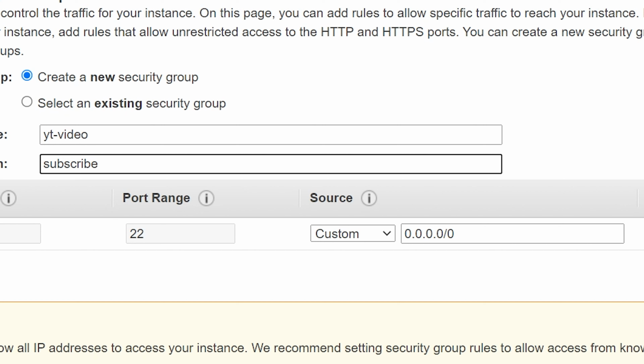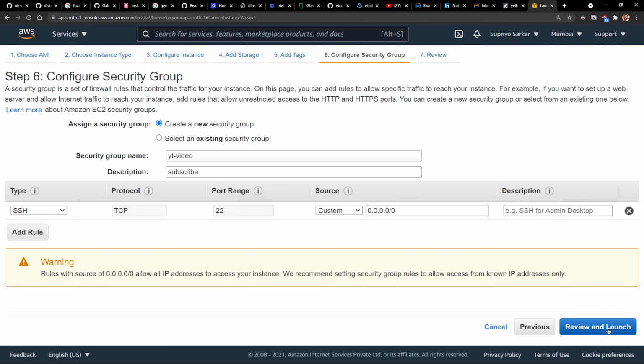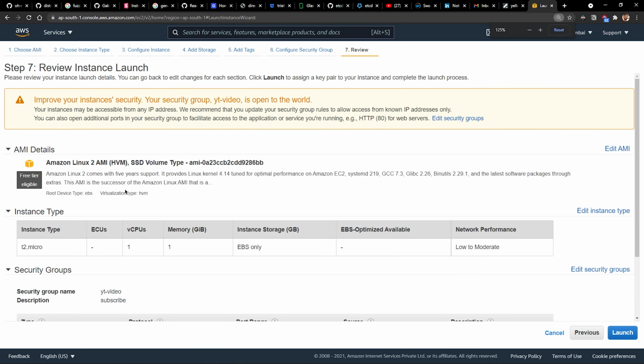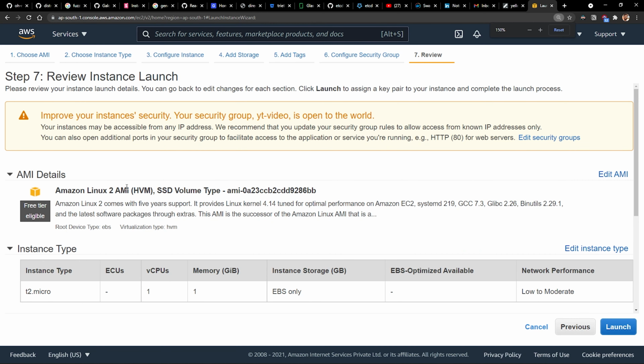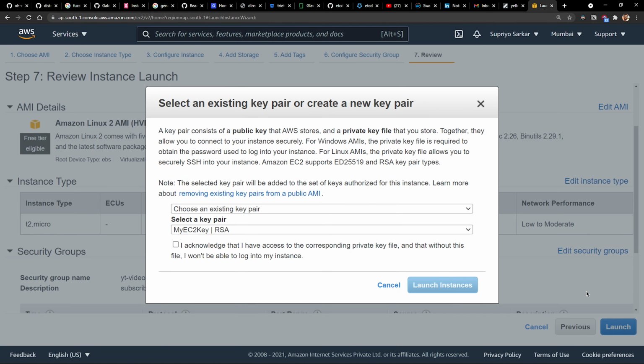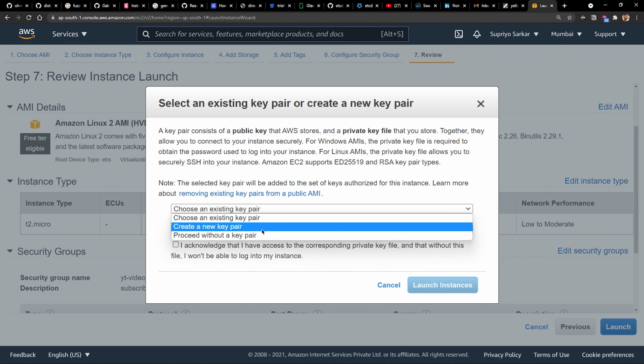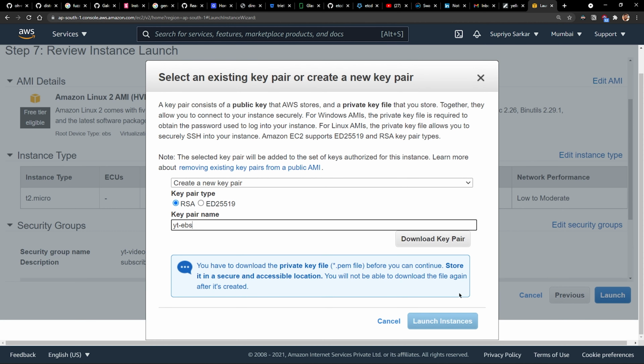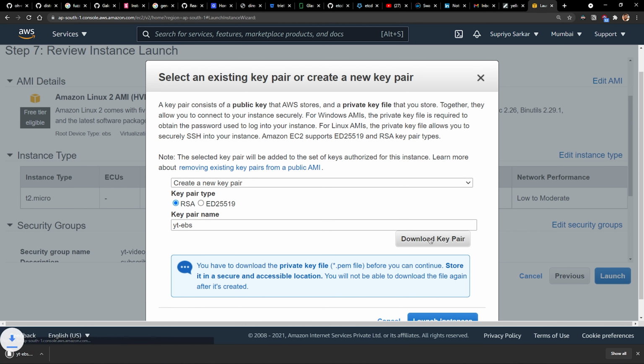I'll give only SSH permission because I don't want to access it from anywhere else. So I just hit review and launch, right? And these are the settings. I think you cannot see, yeah, maybe you can see right now. So I'll hit launch, and here's the thing, I'll download a new key pair. I'll call it YouTube EBS, whatever, and download it. Remember, if you're not using any key pair, you will not be able to launch instances. So first you'll have to download a key pair, right?